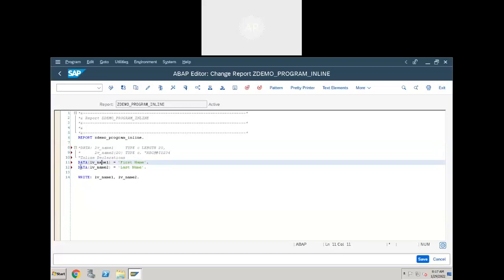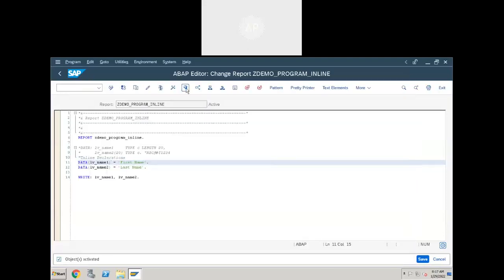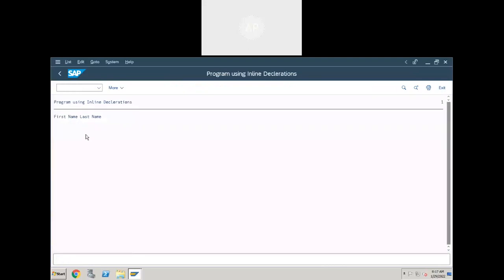Inline declaration uses DATA and these brackets. Within the brackets, you need to use a variable name. Check the syntax. It is the same output. Clear?